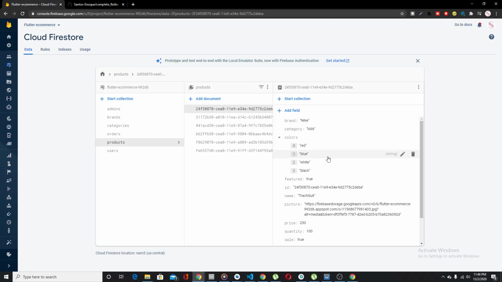and follow this structure. I said that you'll have to enable Firebase storage as well, because if you have a look here at our picture, this picture is stored on our Firebase storage, and this is how we are getting this link here. Let's have a look at the Firebase storage.